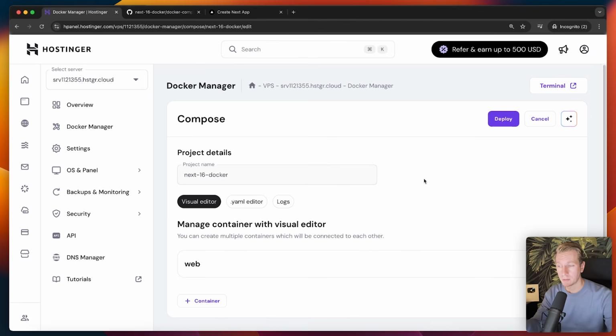Okay, so this is a much easier way to get a Docker-based application up and running on a VPS. So well done to the Hostinger team.